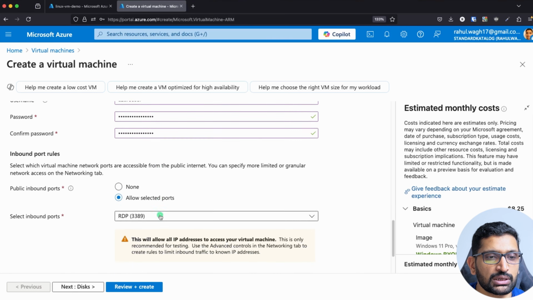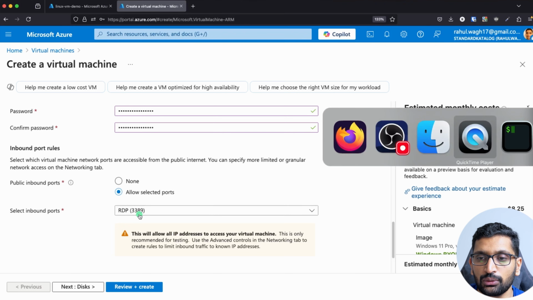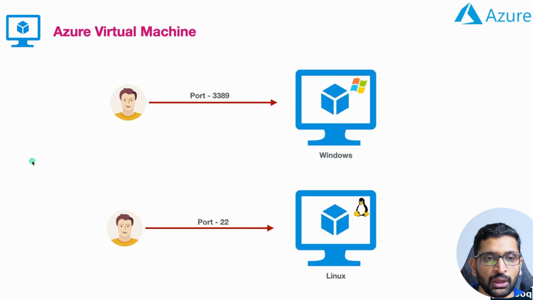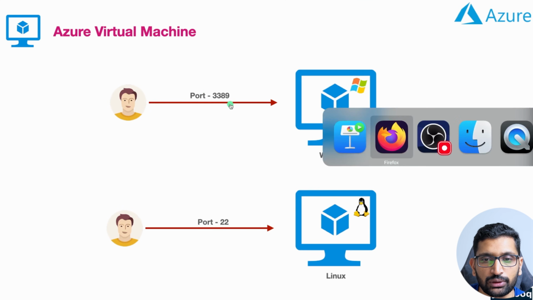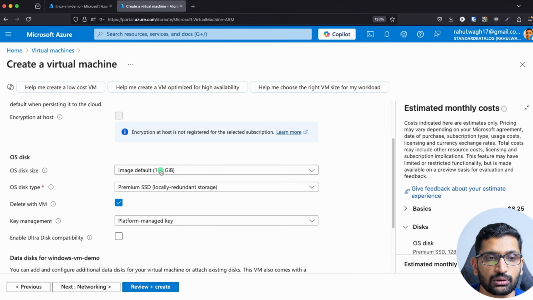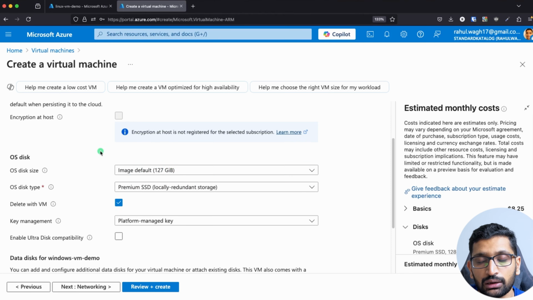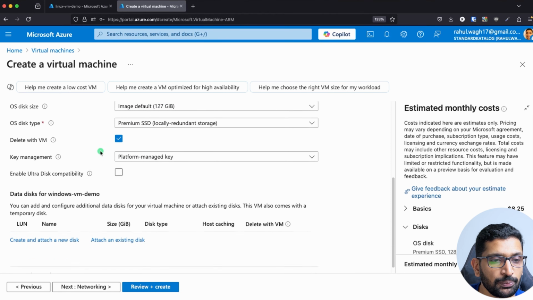Okay, now the password has been set, and again I told you about the inbound port which needs to be open. That port is 3389. If you take a look at the diagram over here, we need to enable this particular port for accessing the Windows machine. Then go next to disk. Here I'm going to go with the default disk option, which is 127 gigs, a bit higher compared with the Linux machine.